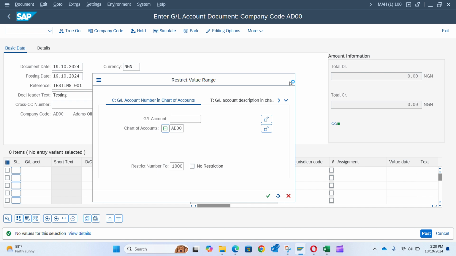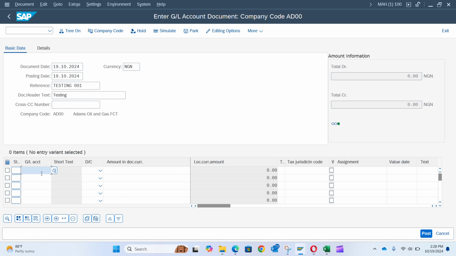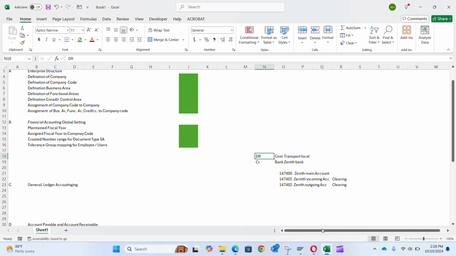So how do we create a GL? How do we get a GL to come up to this place? So we'll now go back to the system. The first thing to do when you want to create a GL is what? You need to define a chart of accounts.